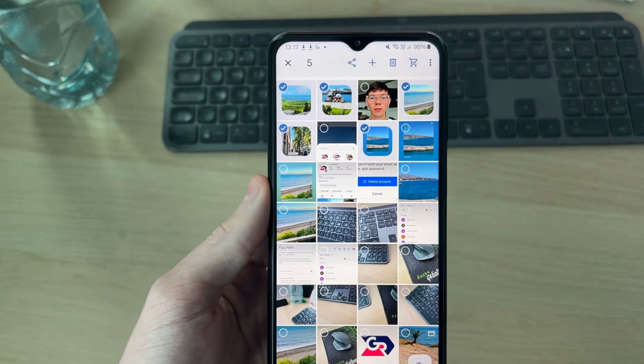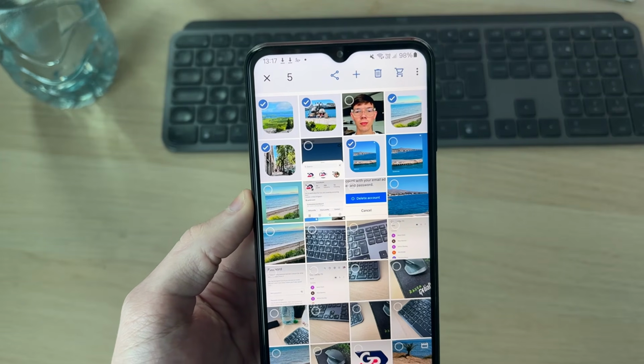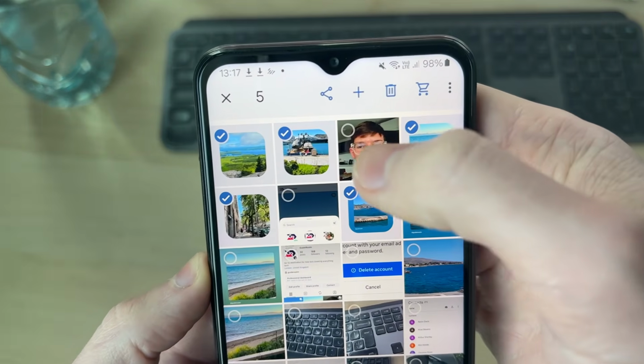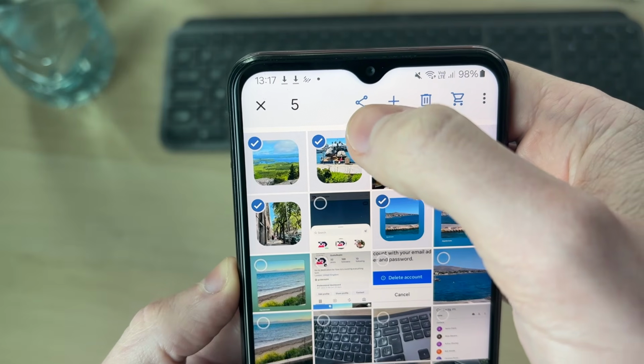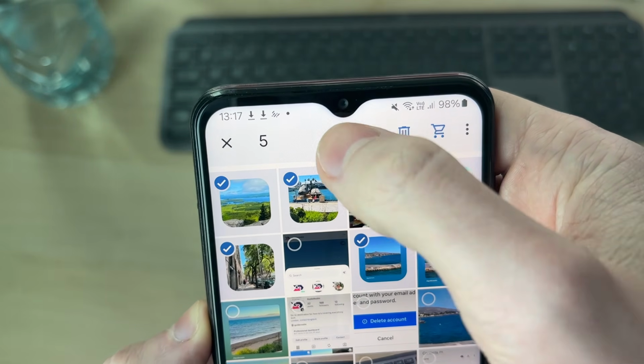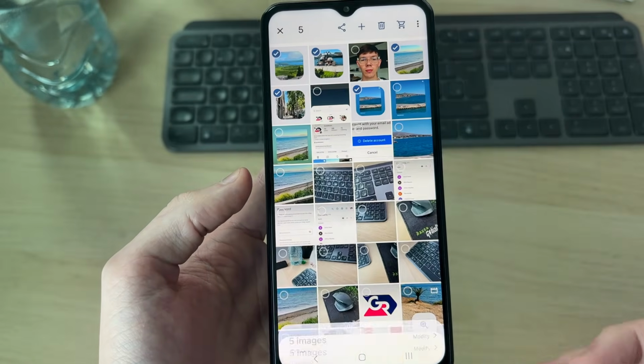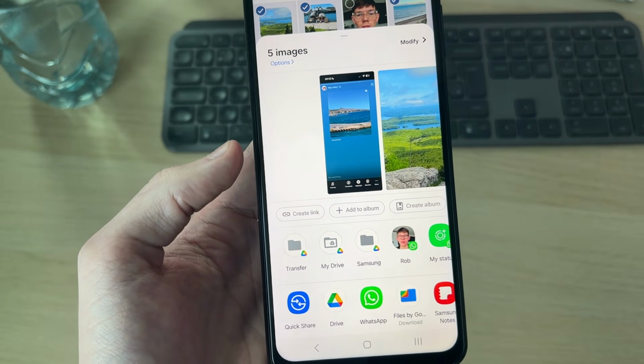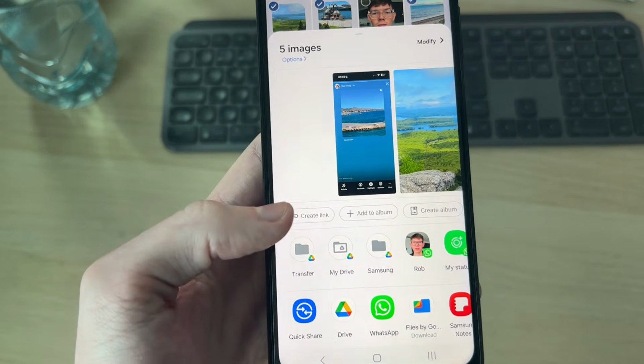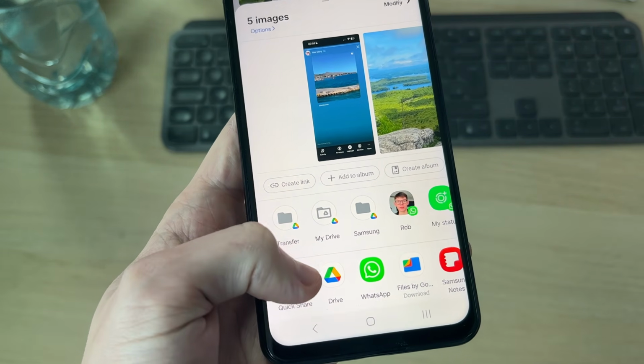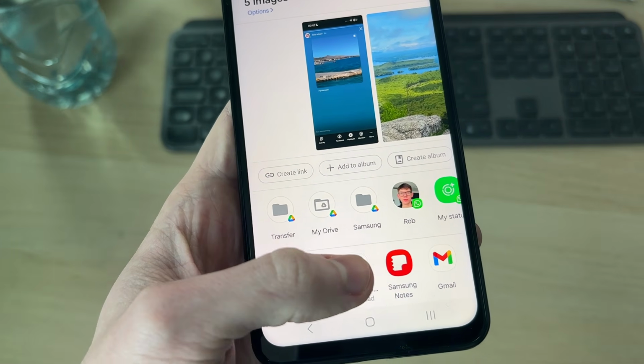So now that we've got them selected, what you want to do is head to the top and you need to find the share button. It's the dots with the lines connecting them. So you can tap there and then you should get this pop-up. Now it's going to say about sharing them. And what you want to do is find the option for Files by Google.